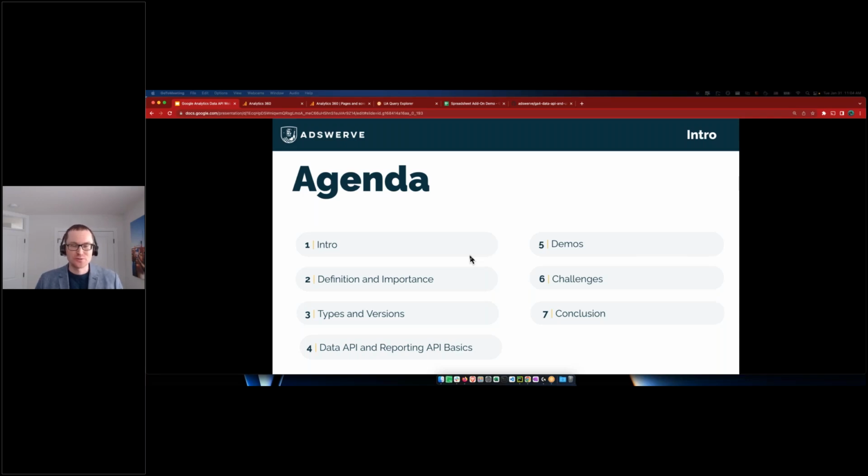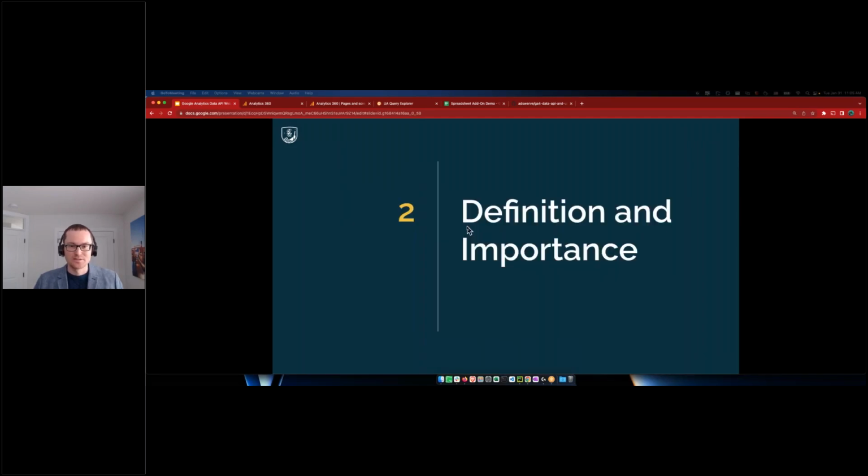I'm very excited to talk about GA Data API. We will cover definition and importance, types and versions. We will dive into Data API and Reporting API basics. I will give you some demos and share some challenges that our clients have shared with us when they worked with Data API. Let's jump in.